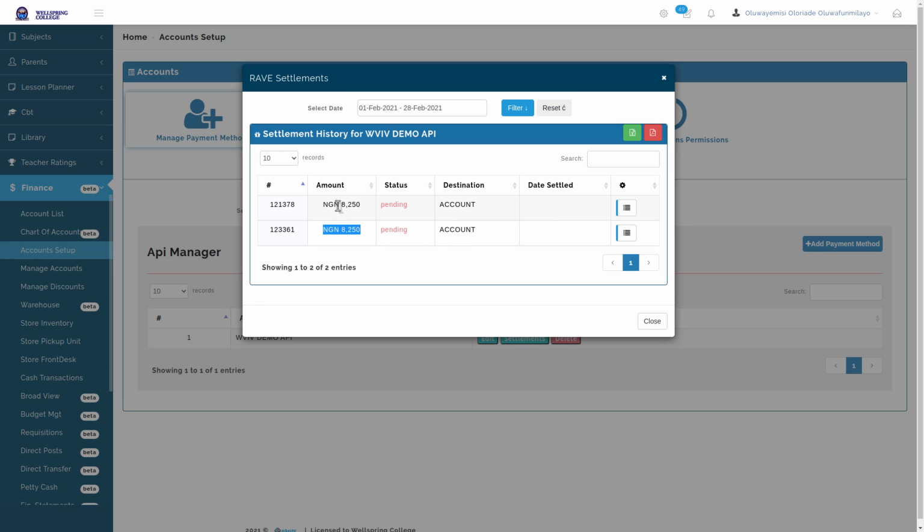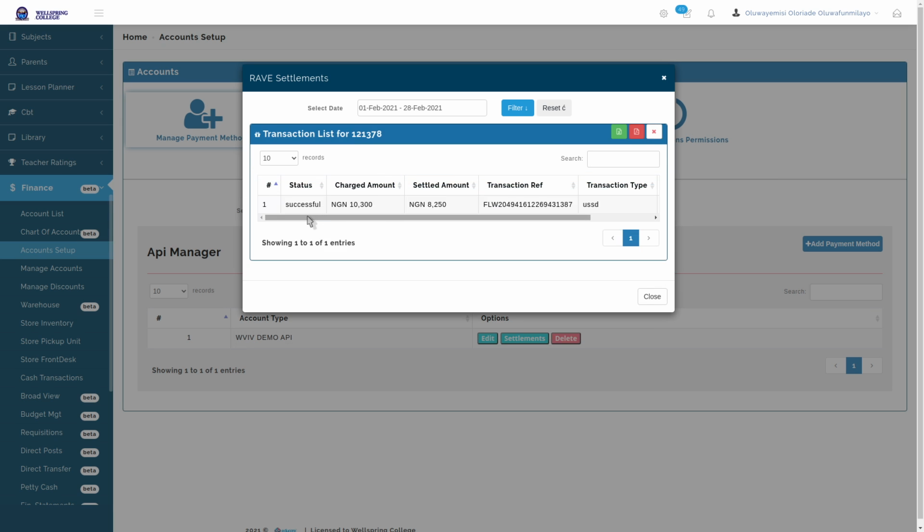If you want to see the list of invoices that culminated in this 8,200, all you need to do is click on the details button, and it will show you the list of the invoices. So you can see that there was an invoice with this reference number, which was a USSD transaction type that someone used to make a payment.